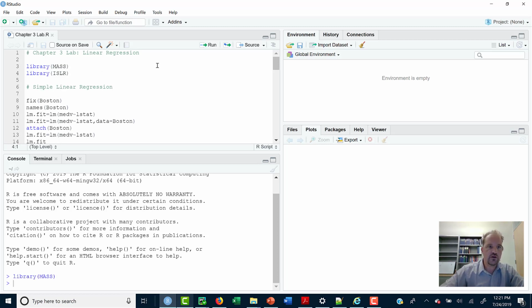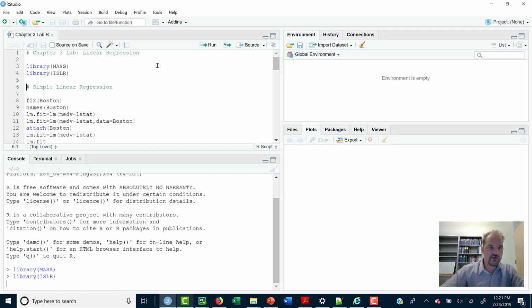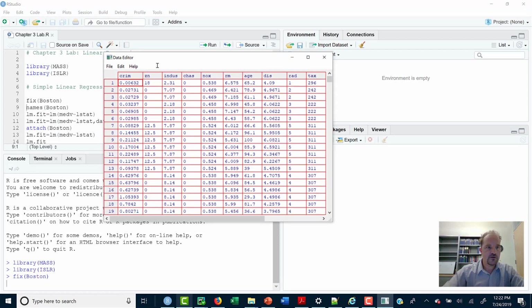First we want to load our MASS library and our ISLR library into memory, so we have the data sets that we're going to be using. The first command I'm going to call here is fix on the Boston data.